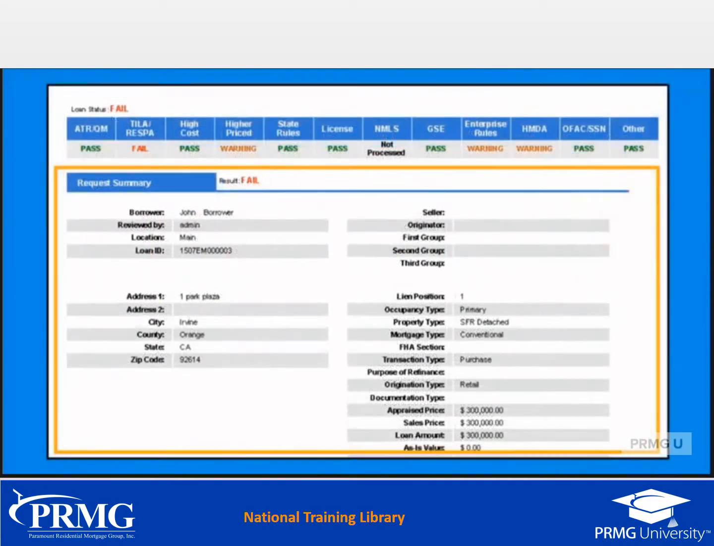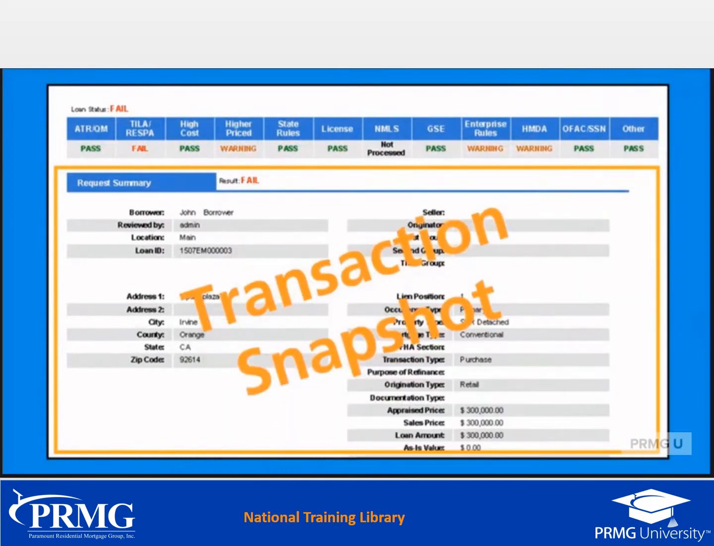Directly below it is the request summary. Think of this as a transaction snapshot. You'll see data such as the borrower's name, property address, lien position, and occupancy type.